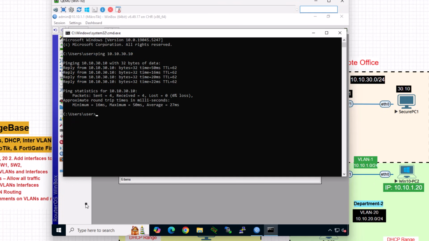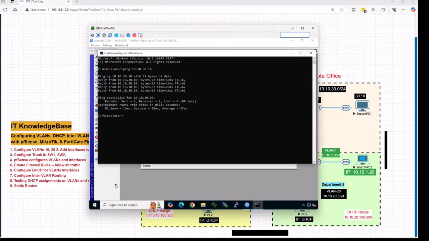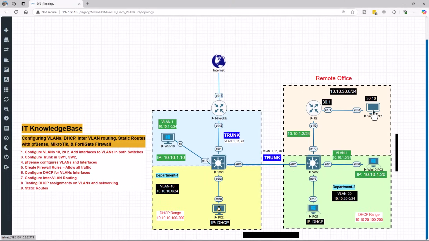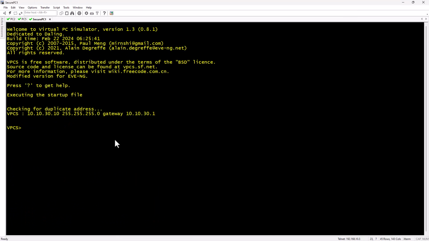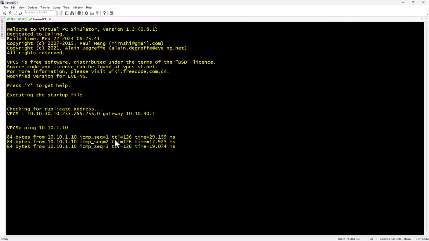Now check the same network connectivity from the remote site. Open the secure PC1 and type ping space 10.10.1.10. This is the IP address of my Windows 10 PC1 on my VLAN 1 site. Hit enter. And yes, network connectivity to and from the local and remote office sides is working splendidly.